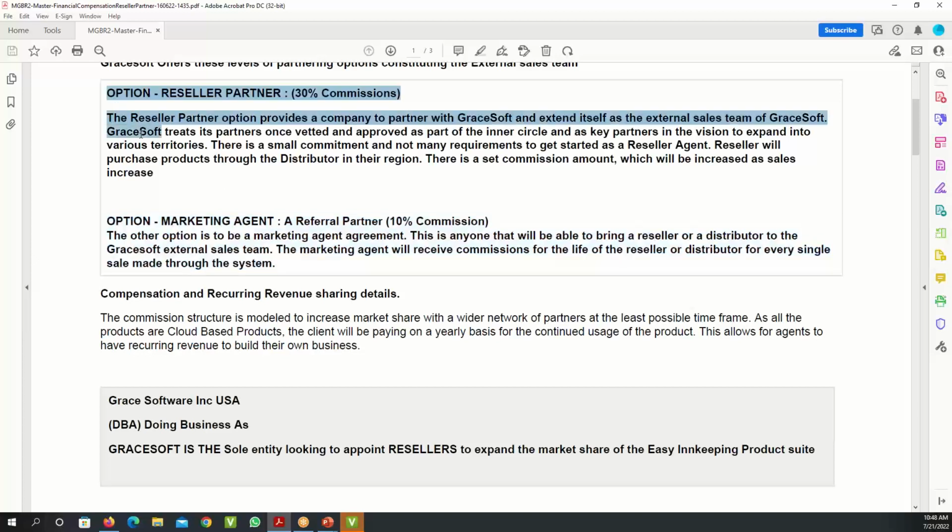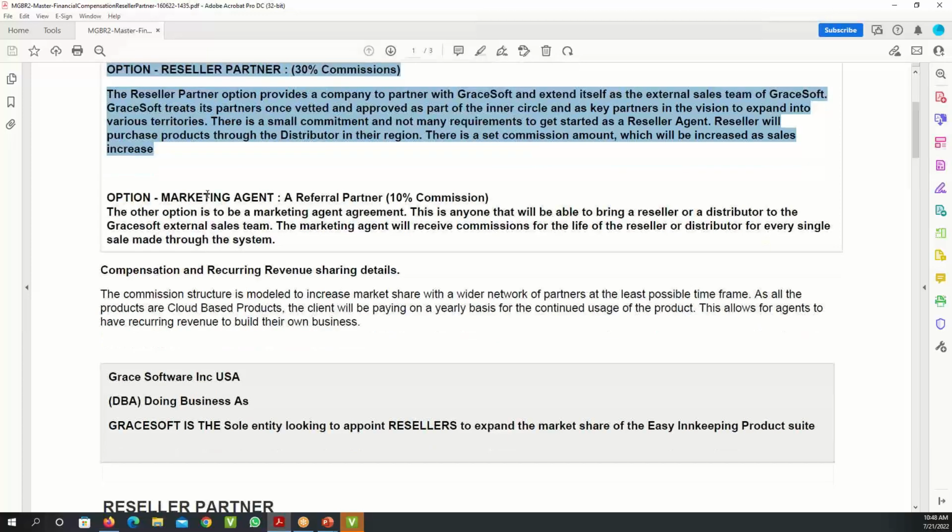You are involved at least on the sales process. We take care of all the technical stuff. We take care of all the setting up and making sure the client is up and running, but you are involved on the sales process. Okay, so that's your first year commission.